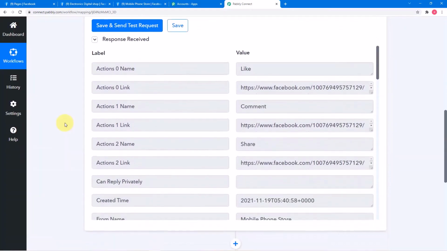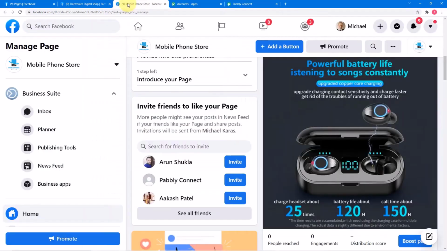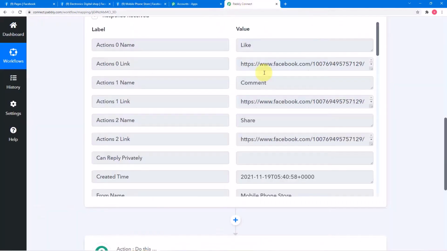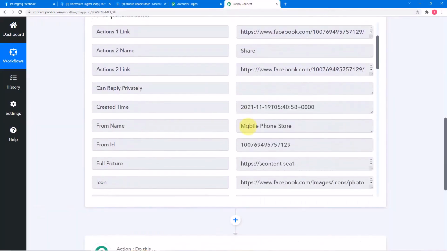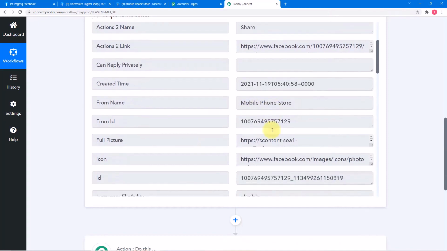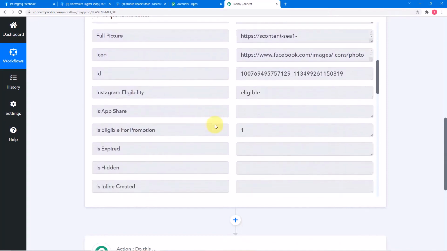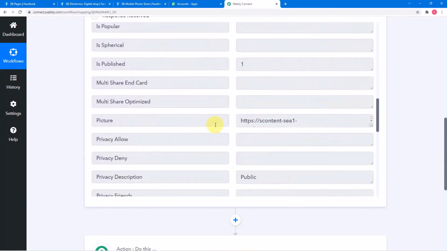And you can see the data of this post, this photo is here in Pabbly Connect like this. You can see it is showing mobile phone store, the page's name, and here it will show you all other details too.